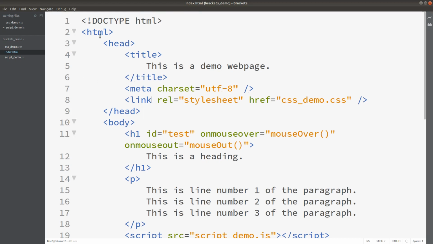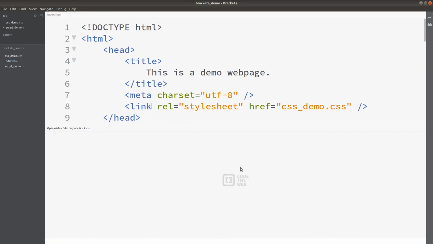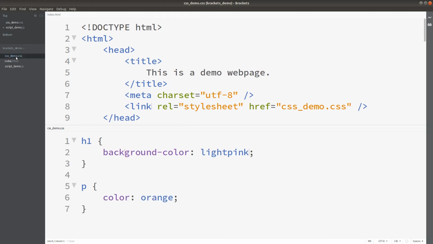If we want to show two files together, we can have a functionality like this. Fill horizontal split. So in this case, we can show two files together. And the second one, when I click on the CSS file, I'm able to show the CSS file on the lower part of the editor environment.